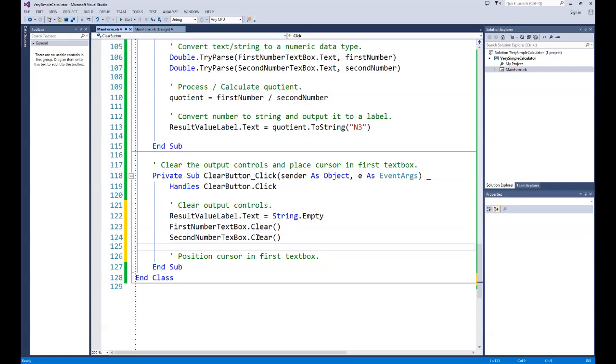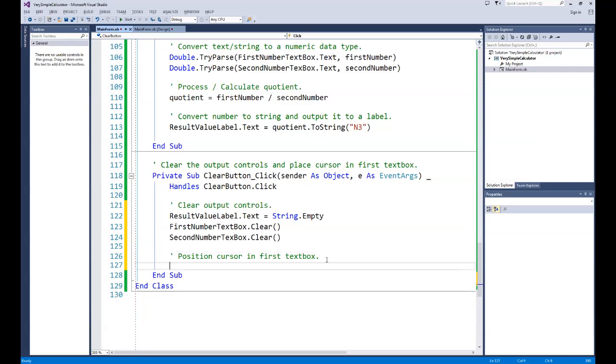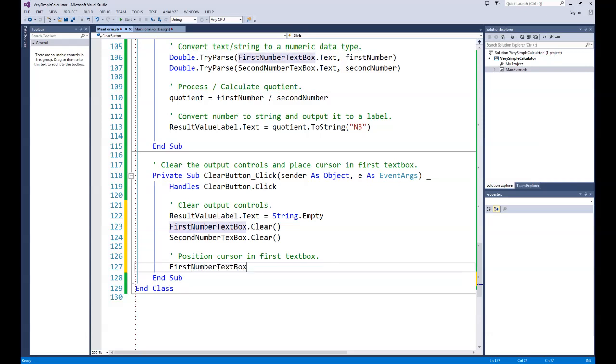Okay, at this point I've cleared out the controls. A label doesn't have the clear method to it. I have to use the string.empty method, but I do have the clear method for the text boxes, so I'm using the clear method there. Now the last task is to position the cursor to the first number text box. So I'm going to go to first number text box, and there is a special method called focus, and focus sets the input to the control. In this case, it's going to bring the cursor up to the first number text box.